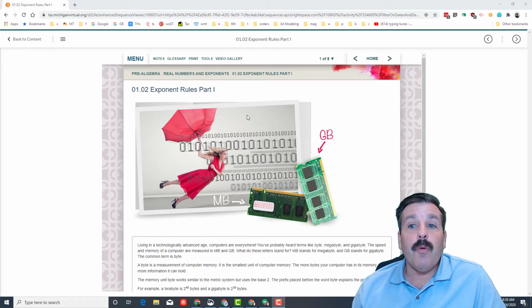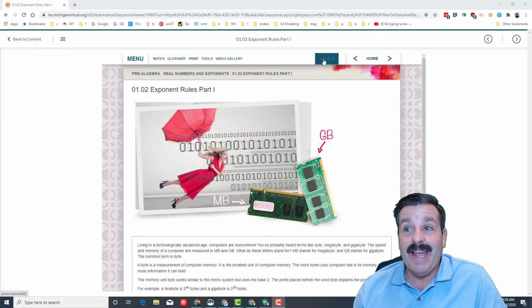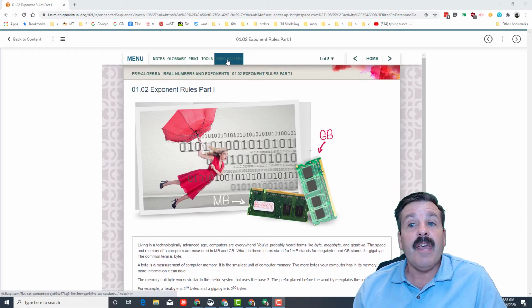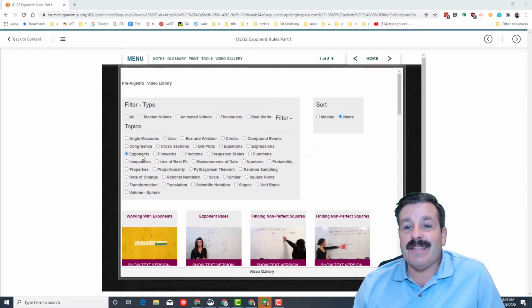So right now we know we're learning exponent rules. This is only part 1. There are going to be 8 screens. You can always check this here. If you hit the video gallery, let's peek quickly. You can see that the system has the exponent rules and everything right here at the top.